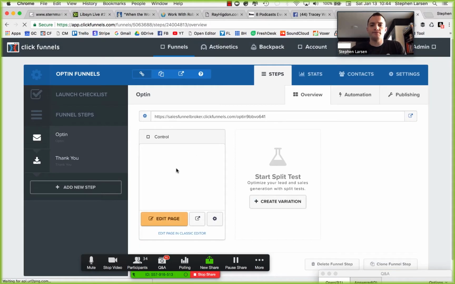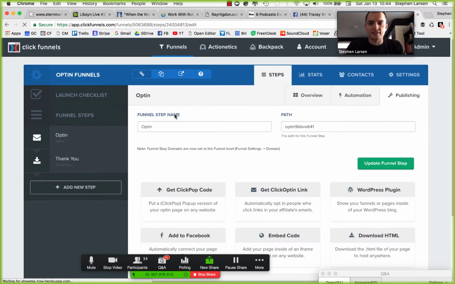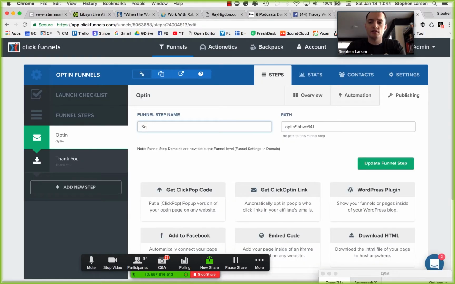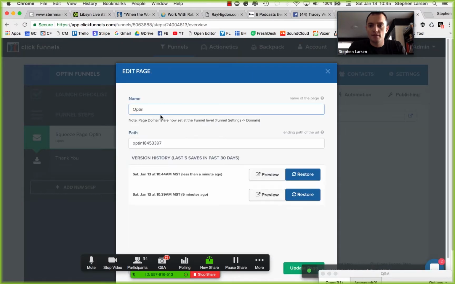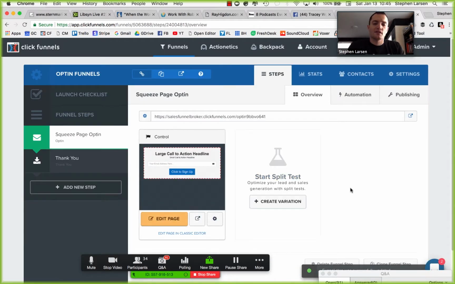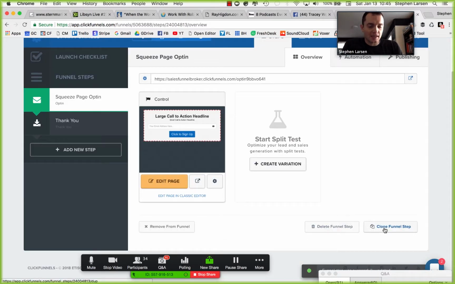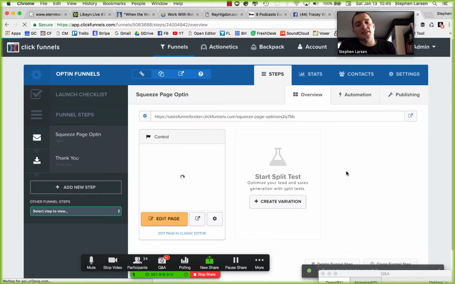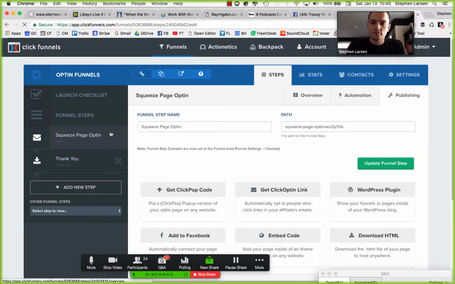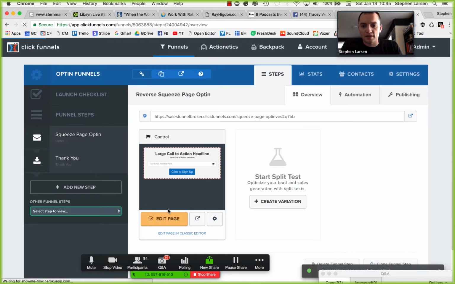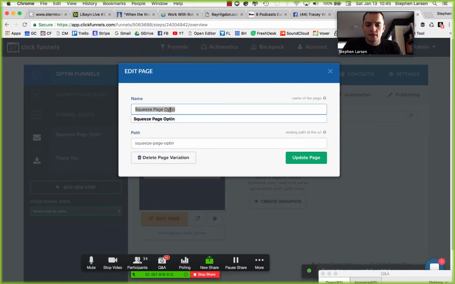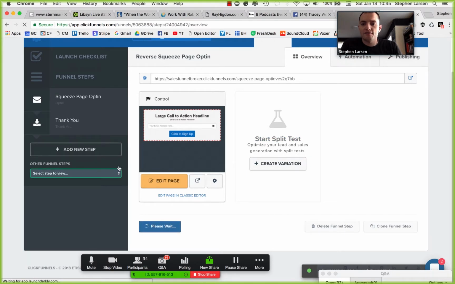All right. Rename this. This is just the normal squeeze page opt-in. And name it in both places. Okay, and I'm just going to clone the thing so we can keep the same style throughout it, and it's all the same page type, so I don't need to do that weird inspect thing to get people in. Let's see, reverse squeeze page opt-in. Toss it there, add to funnel.